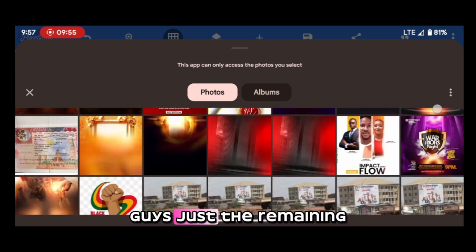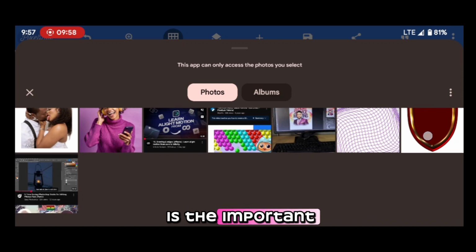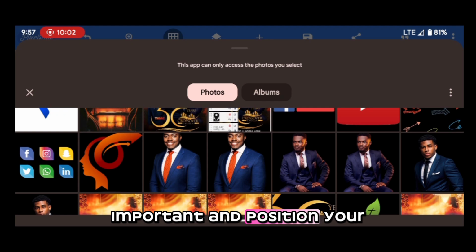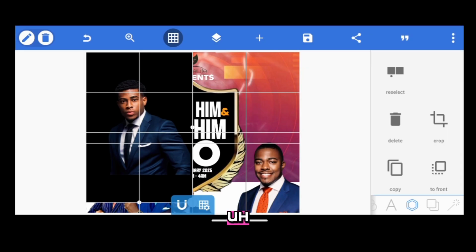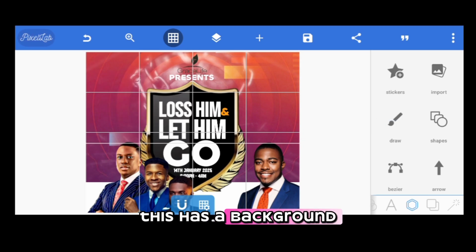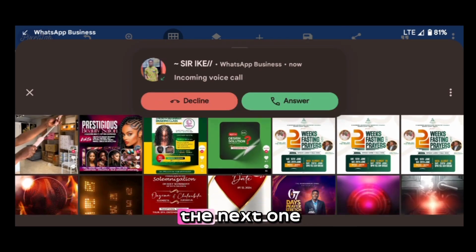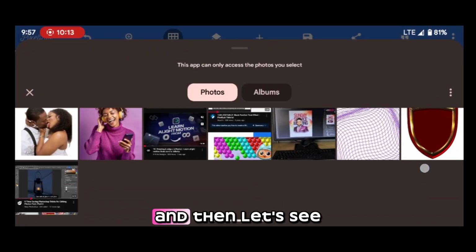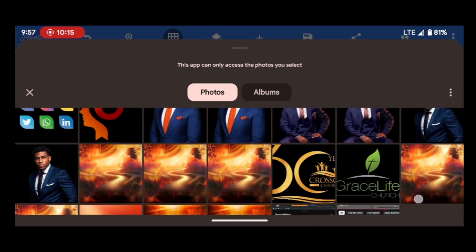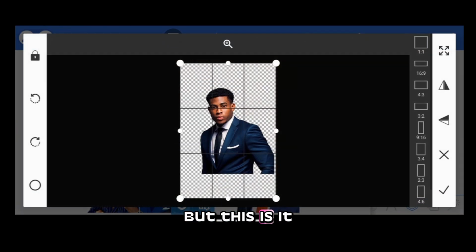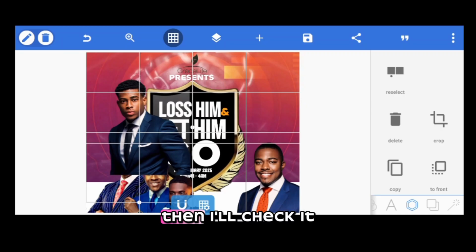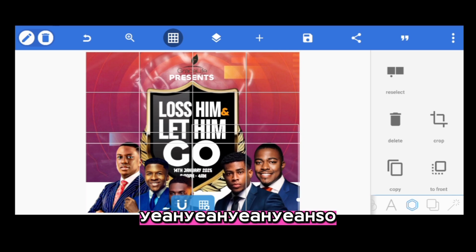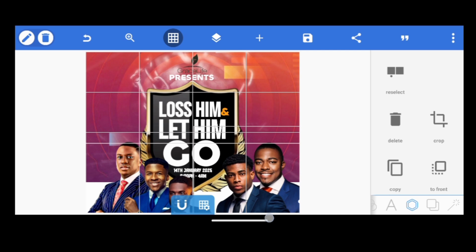So guys, just the remaining is importing and positioning your images. So this now has a background. So let me go again and select the next one. Where is it? So this is it. Perfect. Then I'll check it and then bring it here. Something like this.